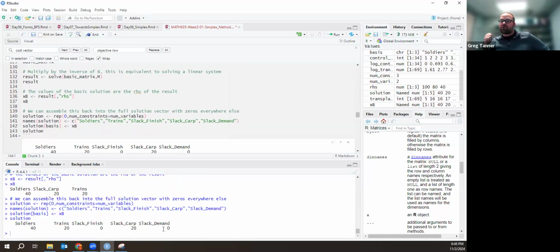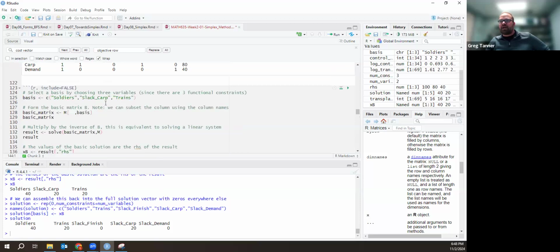Okay, and so that's a basic solution. And because all the entries are feasible, that's a basic feasible solution. And you can check it against our list of basic feasible solutions, and it should have been one of the solutions on there. Okay, but go ahead and try a different one. Choose any 3 variables. Here, let me do a specific choice of variables. Let's do this choice with slack for demand, soldiers and trains.